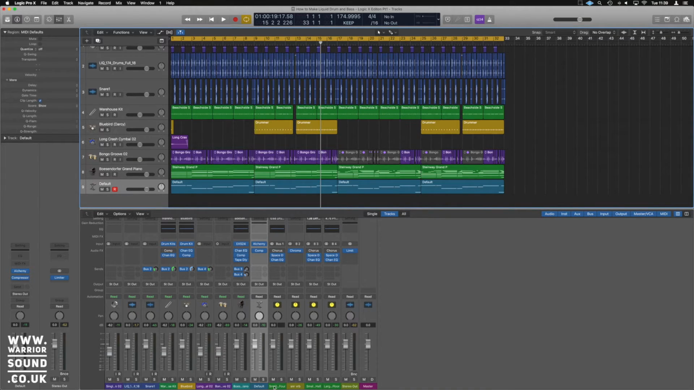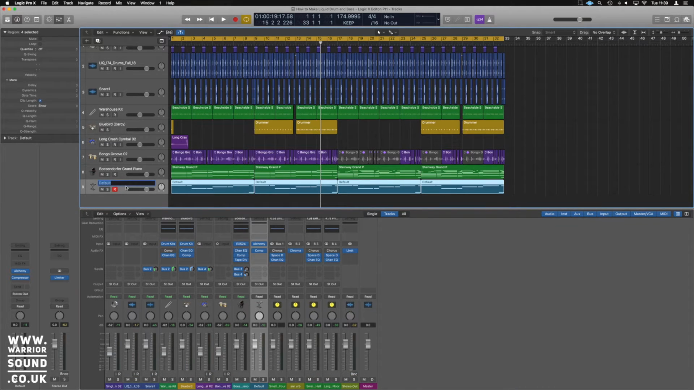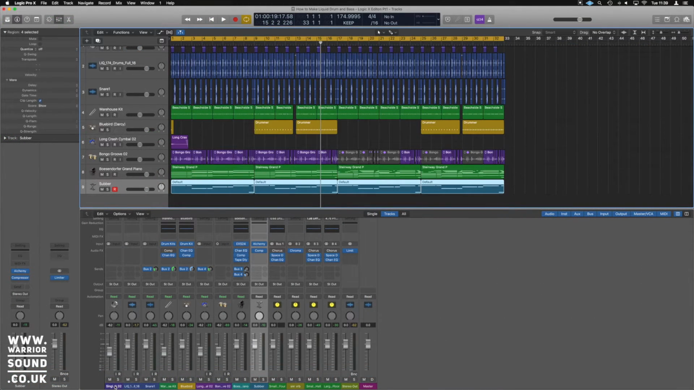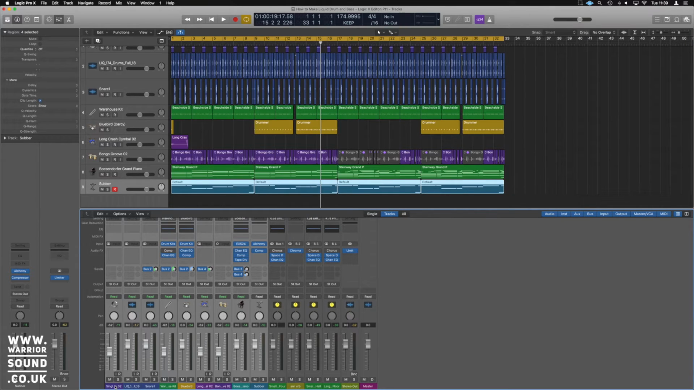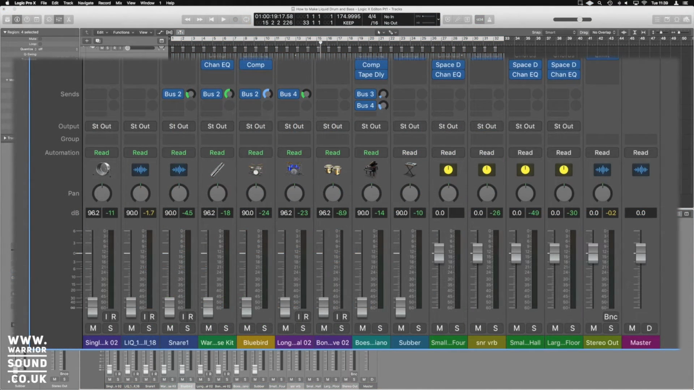So we're going right up to, say, the one we've got called default here, which we're going to rename subber. And we're going to select all of those. So if we hold shift and select one and then select one further away, it's going to highlight the whole lot for us. And I'm literally just going to drop the levels down like that. I'm going to turn my monitoring right down. I'm just going to rebalance this out.